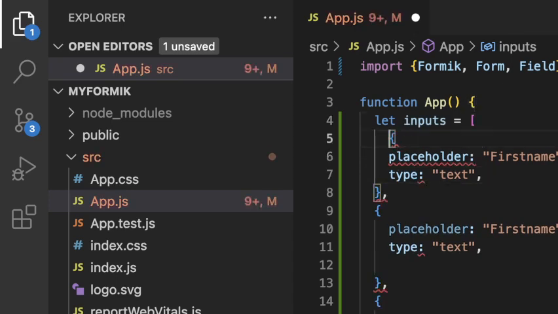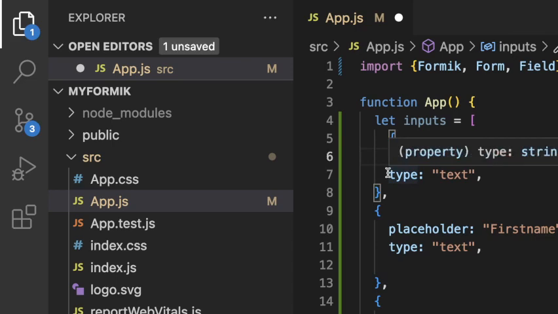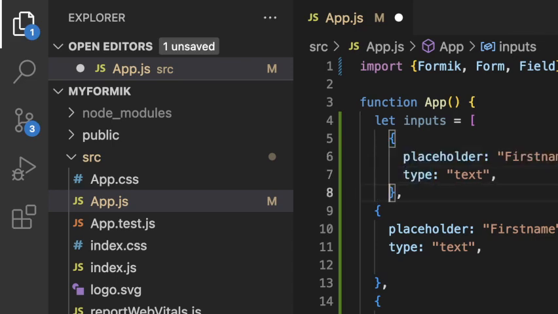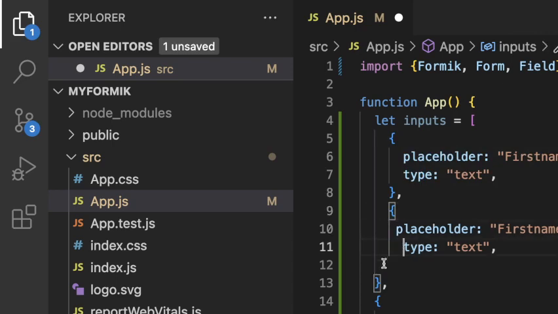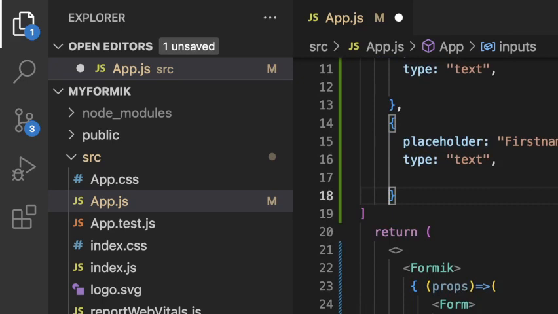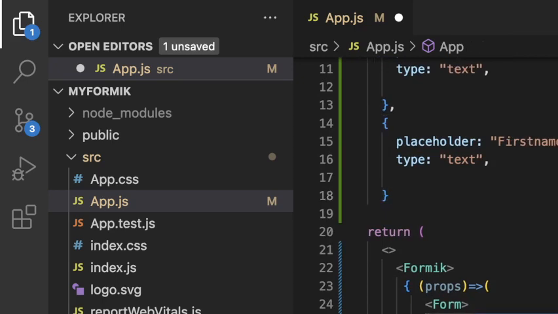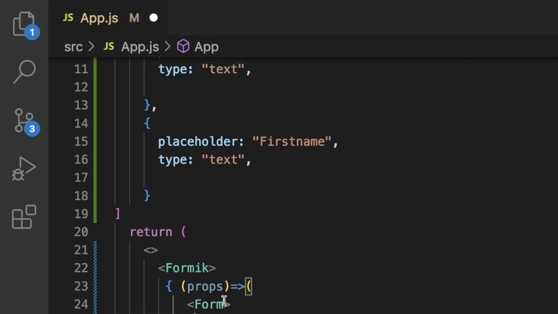Okay, so these are the inputs. Good. So instead of writing this field three times, we can now remove them and make them big. Let me comment them out.